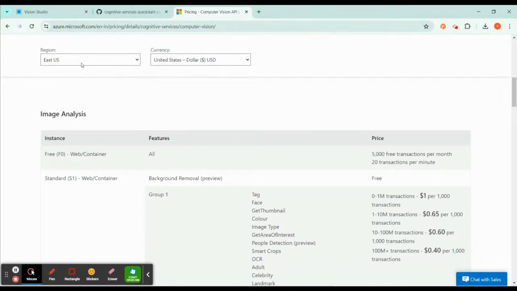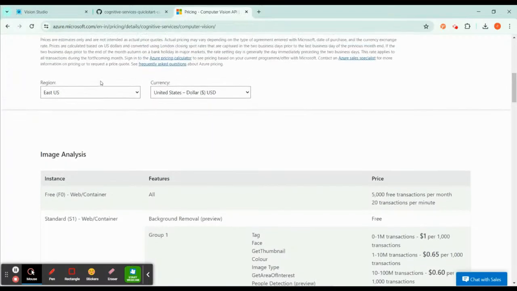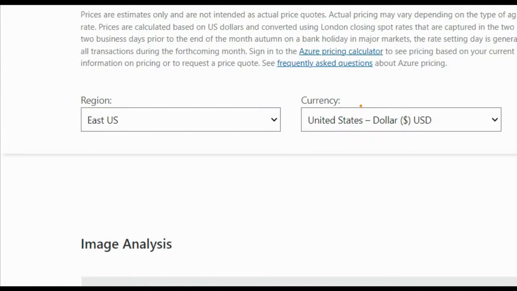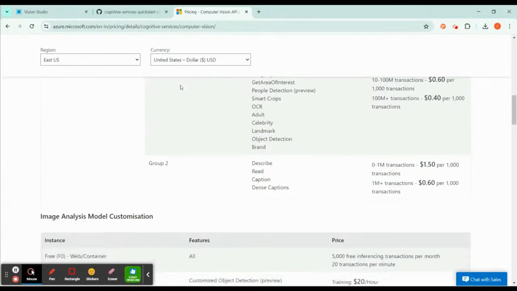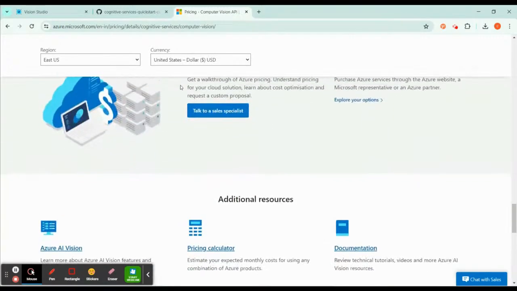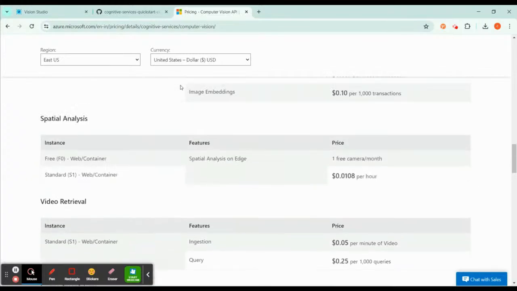The important thing is that you have to select the proper region, whichever region you are using, and then the currency. Accordingly, you have to do the currency calculations as well. If you are planning to use it for your company, like if you want to go ahead with bulk updates, like bulk face analysis or anything, you have to go through this licensing part. Just scroll down, and you can find the complete details about it.